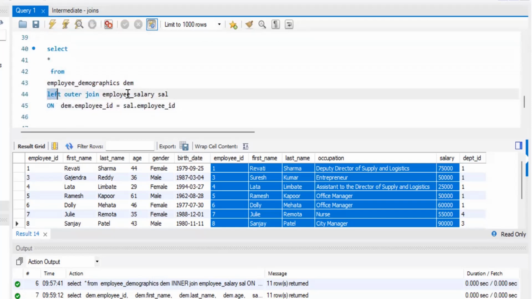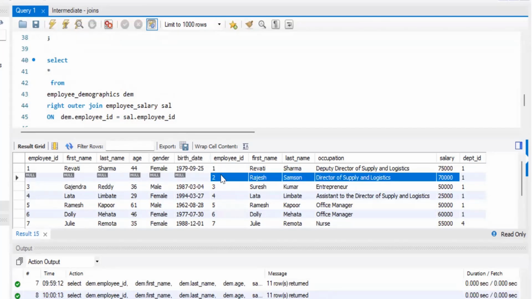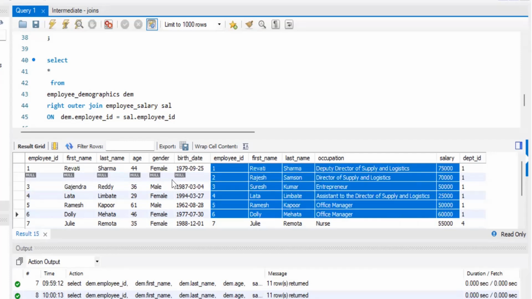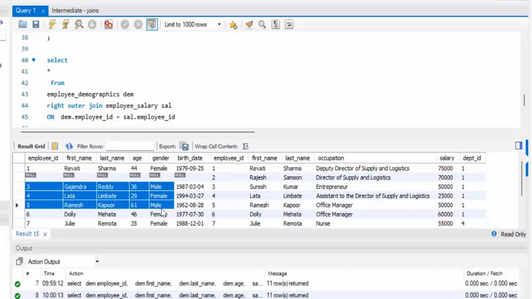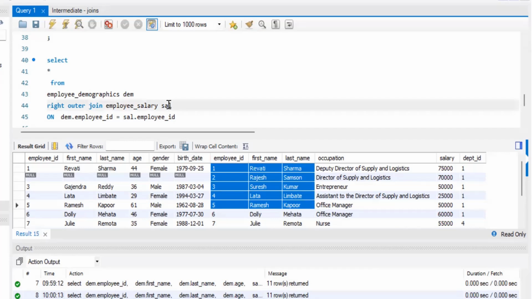For right join, instead of left, we just need to specify right. Now if I try to run this, you can see it is giving us some null records. Why is it like that? Because in the second table we have an employee ID which is not available in the first table. That is why it is going to show all the records from the second, right table and only the matching records from the left table. So this is how we can use left and right outer join.